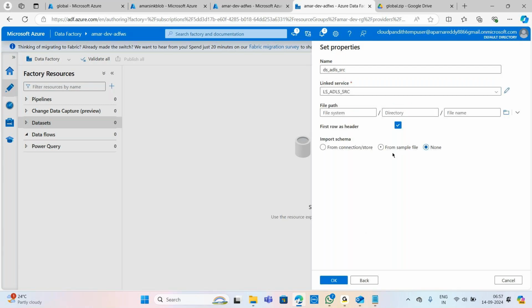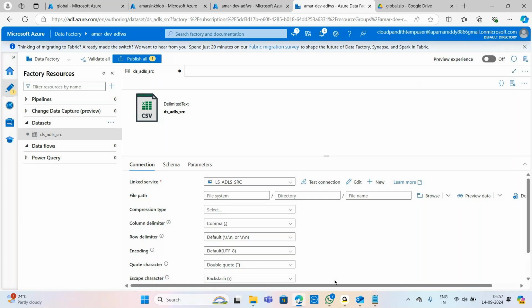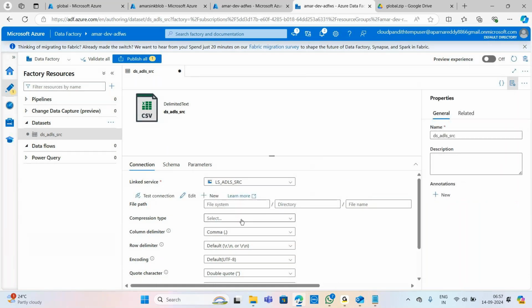How will you create parameters? What is step 1 to create parameters, team? Click OK. Don't do anything here. Click OK. What is the second step, team, to create parameters? Go to parameter. Go to parameters.